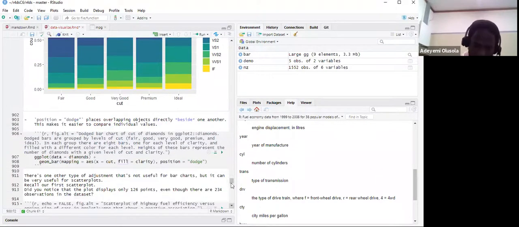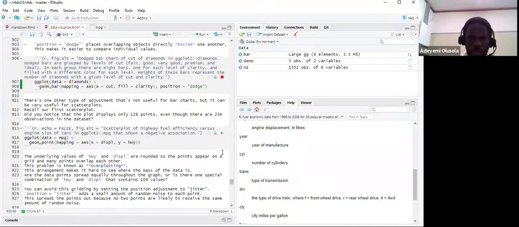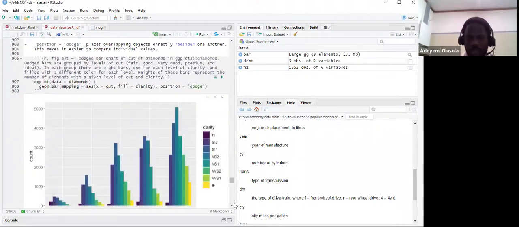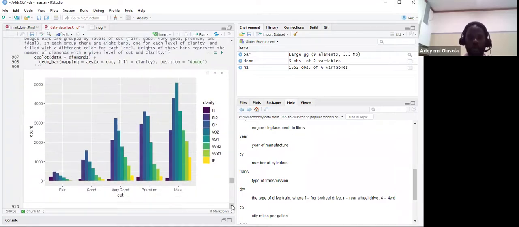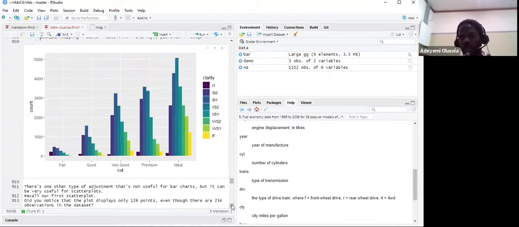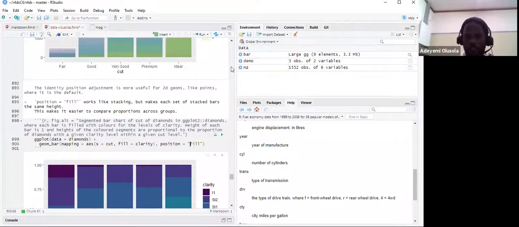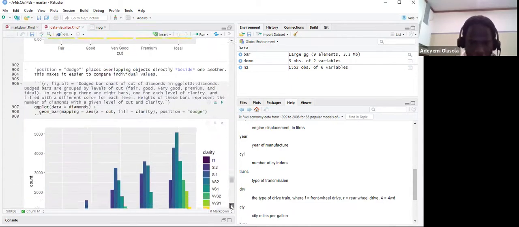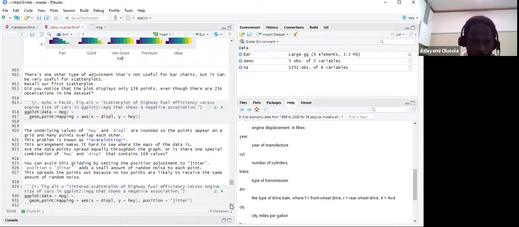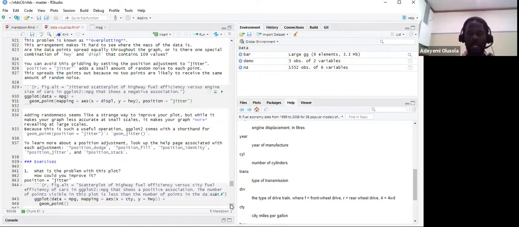Okay, and then we see position dodge. What position dodge does. Now this performs something like component bar charts, I think. Yeah, so rather than segmenting it, this groups it. Yes, multiple rather. This gives multiple bar charts. This is for dodge. Now this is for fill, and then we see identity. Okay, and then overplotting.